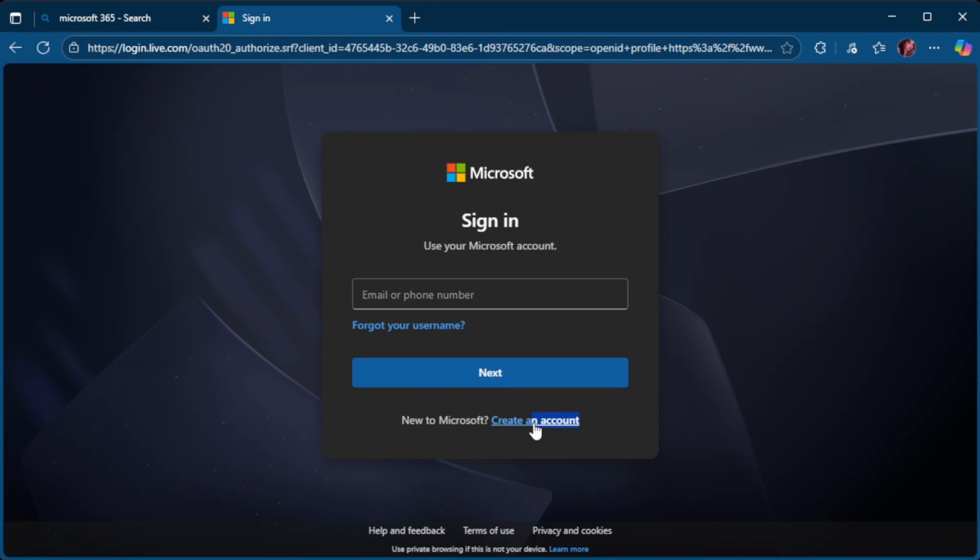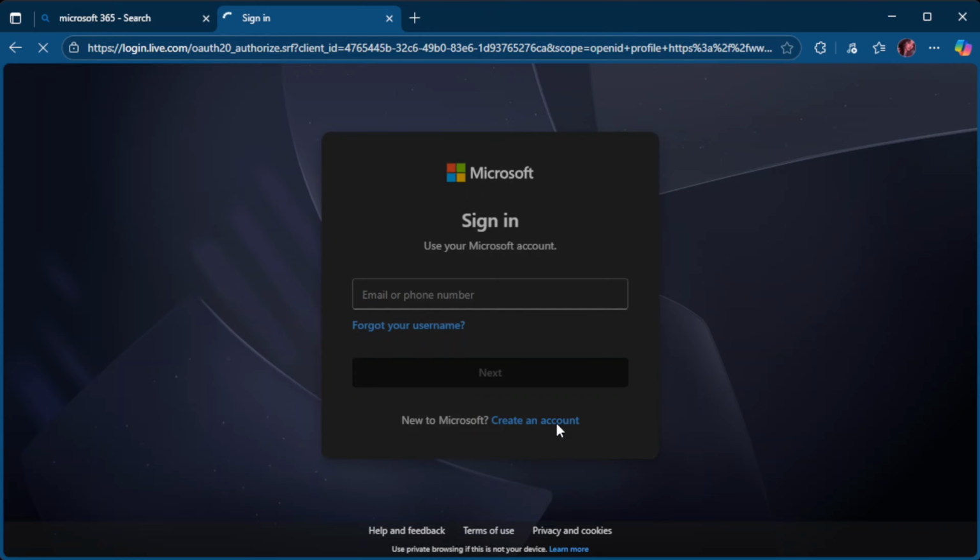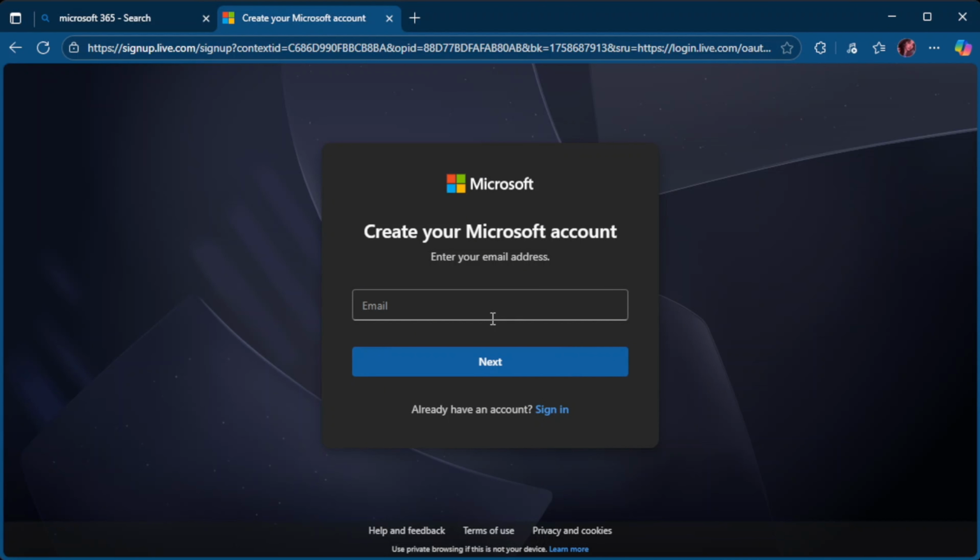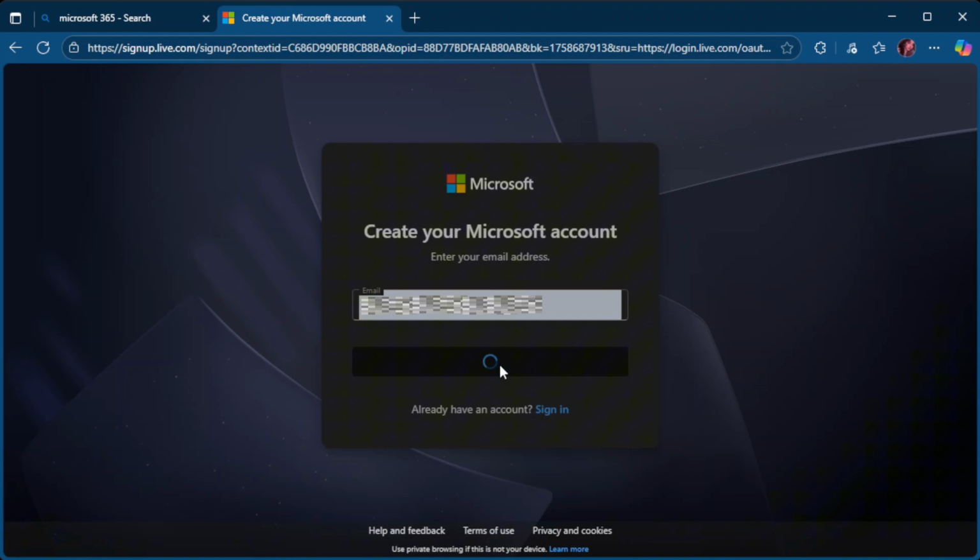Once on the page, locate the Create an Account option. Clicking this link is your entry point for establishing a new Microsoft 365 account. You will be prompted to enter your email address here. Ensure that the email you provide is valid and accessible because it'll be crucial for account verification purposes. After typing in your email, click on the Next button to continue.